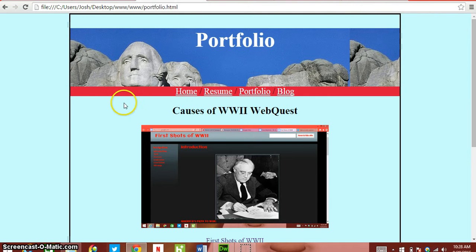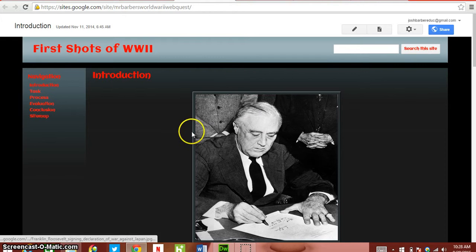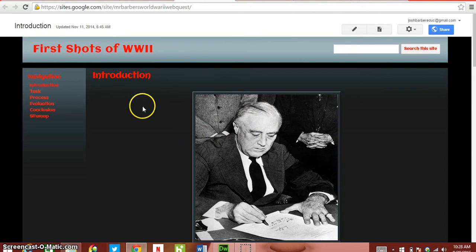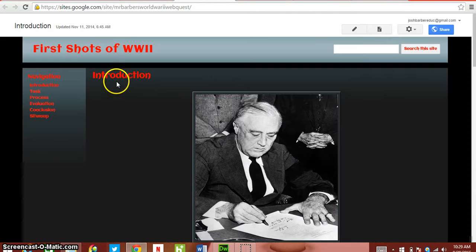First of all, we've got my First Shots of World War II web quest, which I did last year in W200. I'm pretty proud of it. I think it turned out pretty well, so I can go ahead and click on that. And as you can see, it opens in another window so that it doesn't take up the ePortfolio page. It's just basic information on the causes of World War II, stuff like that, introduction.